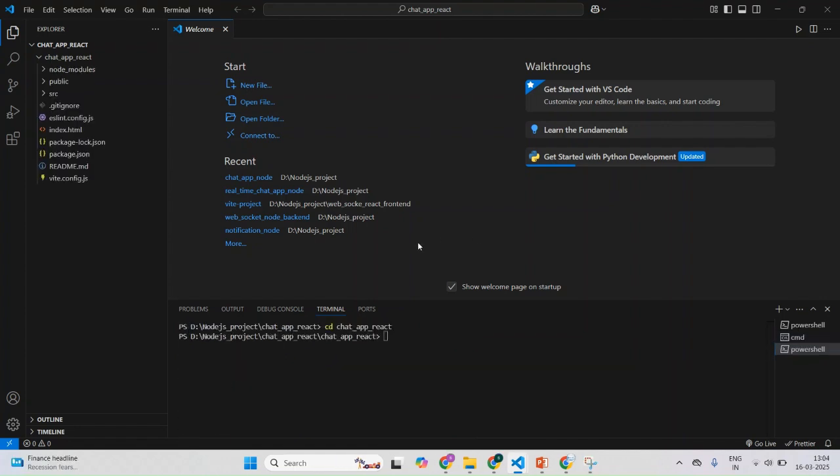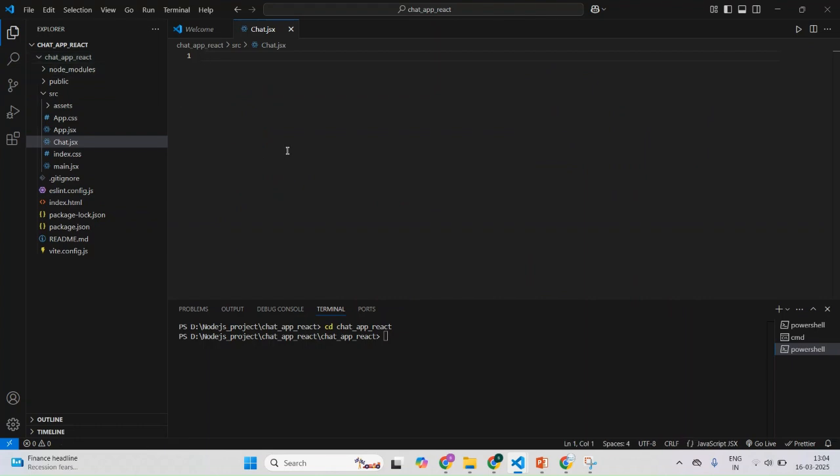Now what we will do, guys, is create one file in src. I'm creating one file, and since we are creating a chat application, I'll give it the name chat.jsx. Here we are using Vite, so it will be jsx. Okay, this is done, guys. Now we need to import the required modules, so I'll import them here.